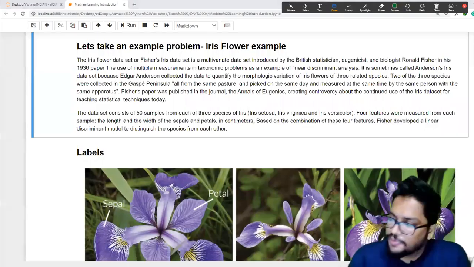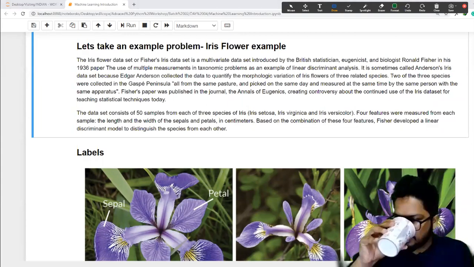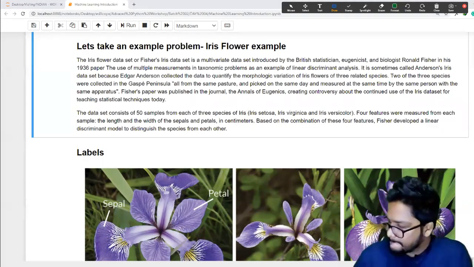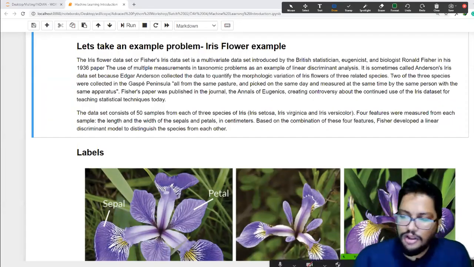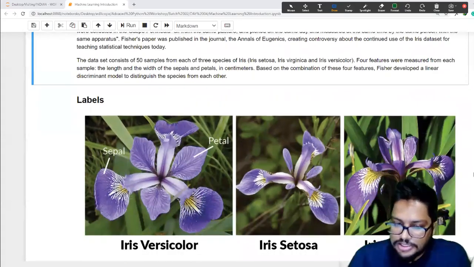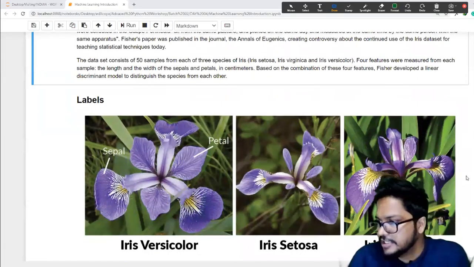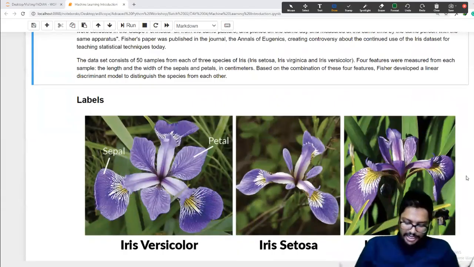Exactly, it's a classification problem. So how many labels are there? Three: setosa, virginica, versicolor. Okay, then the critical thing, right?